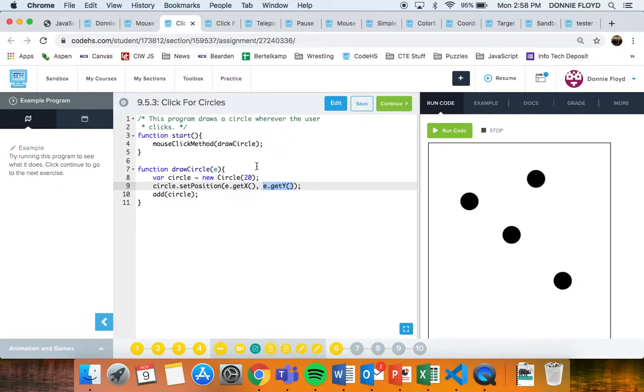Now, the reason I'm making multiple circles is because I'm creating my circle in my callback function. If I created my circle in my start function and just changed the position, then it would just move the circle to my mouse. This is basically all you do to it. So you got to ask yourself, what is my goal? Am I making one circle and moving it to the mouse click, or am I putting multiple circles on based upon the mouse click?